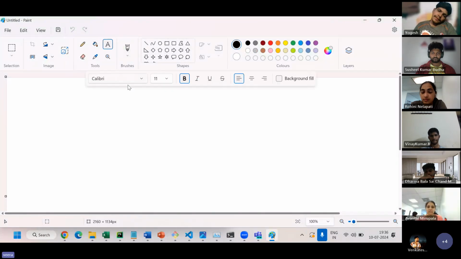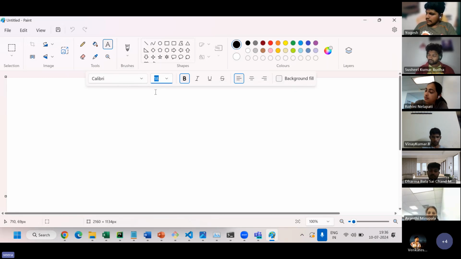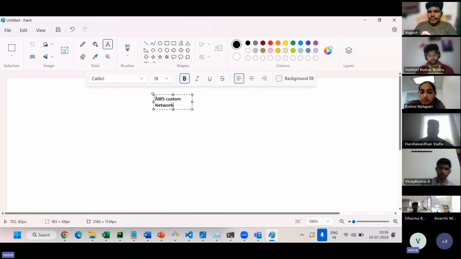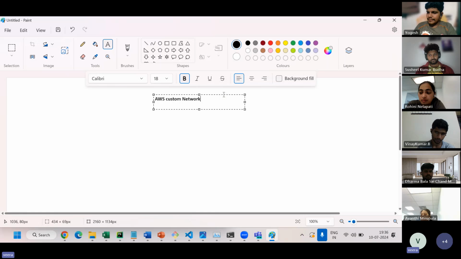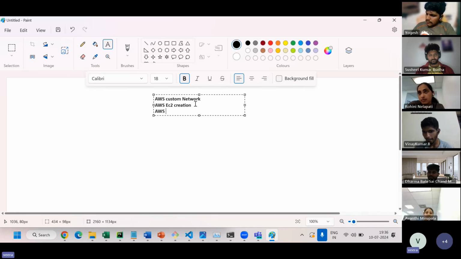So far we have discussed how to create our own network, VPC and subnet, creation of an AWS custom network, AWS EC2 creation, and AWS EC2 connect. So we have discussed these three modules.